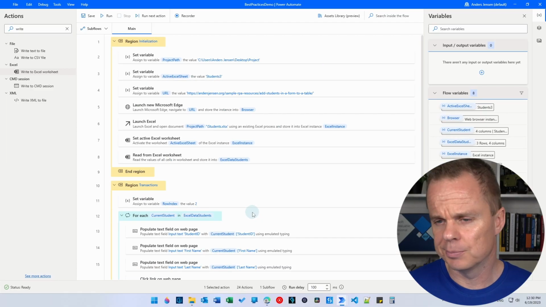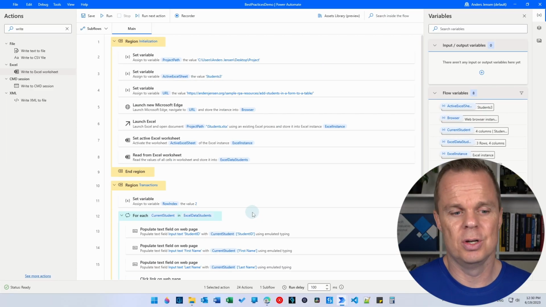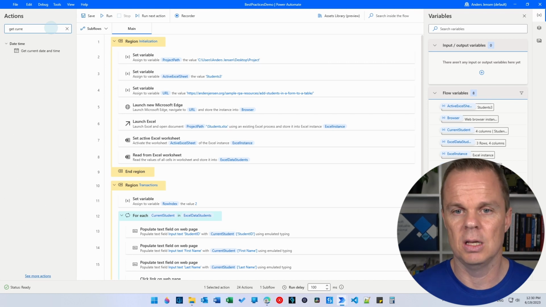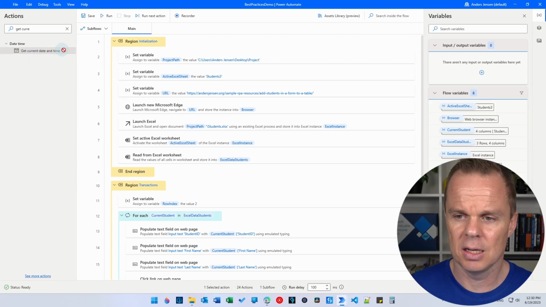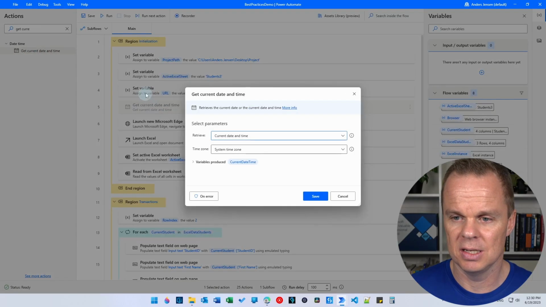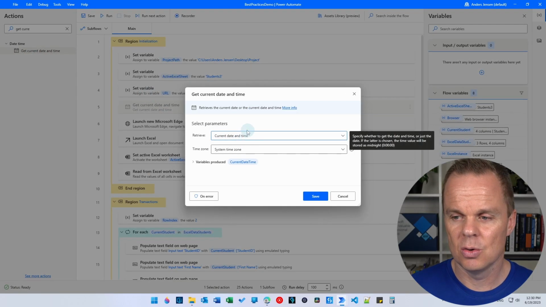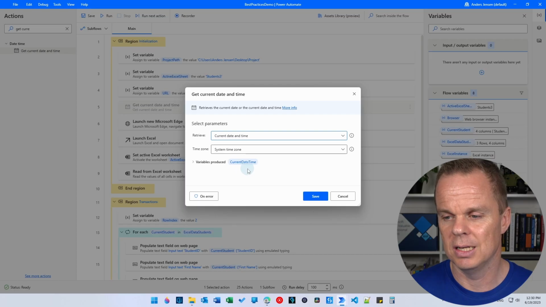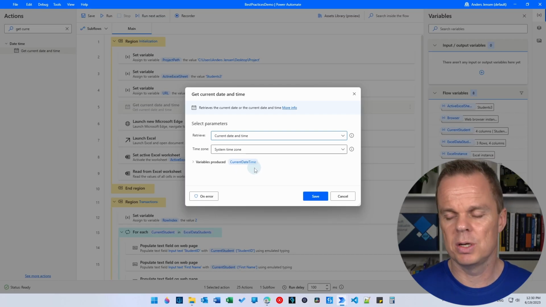So in the beginning, I want to get the current date and time. So I go up here and I'll find a get current date time. And I will drag it in here after the set variable. So I can get the current date and time, it's my system time zone, and I will store it in the current date time. That one is fine.